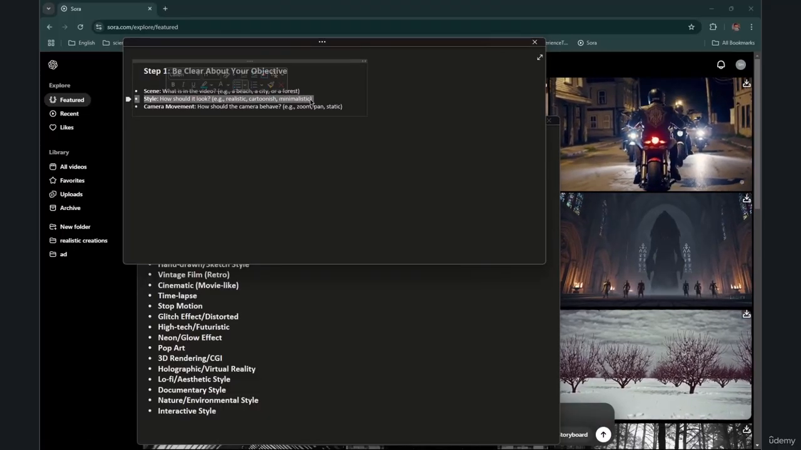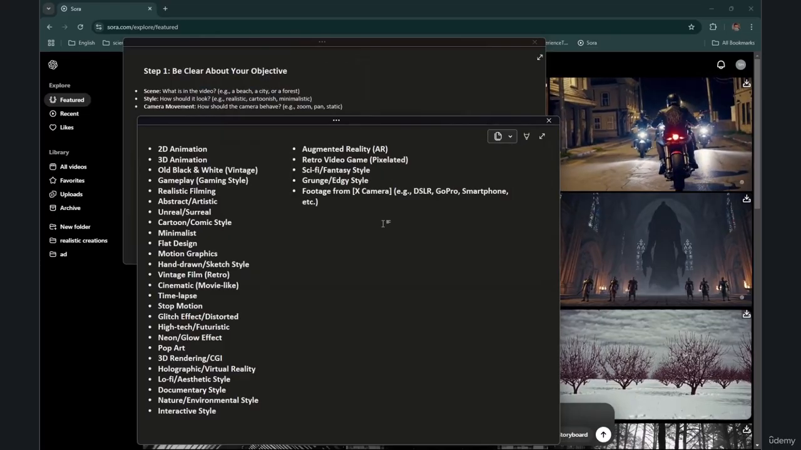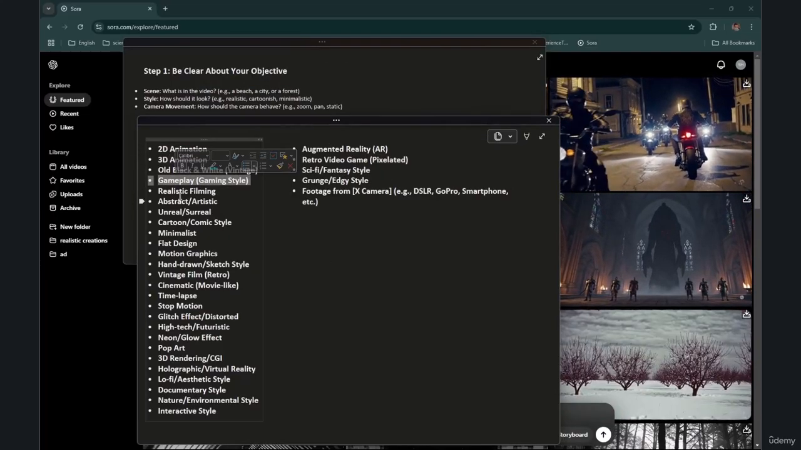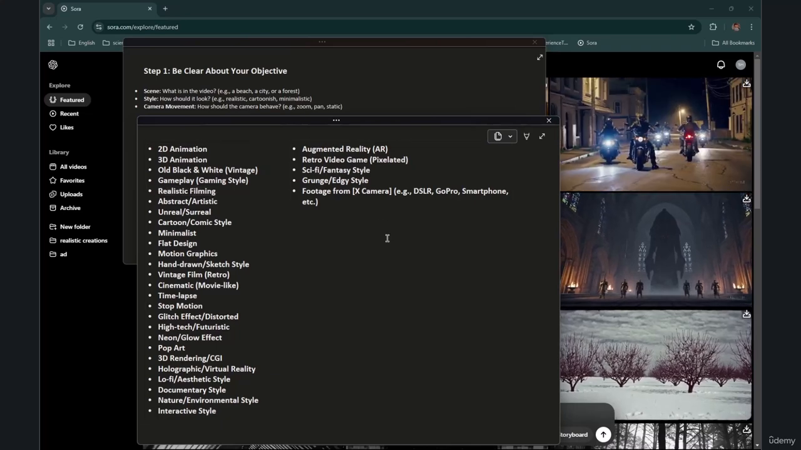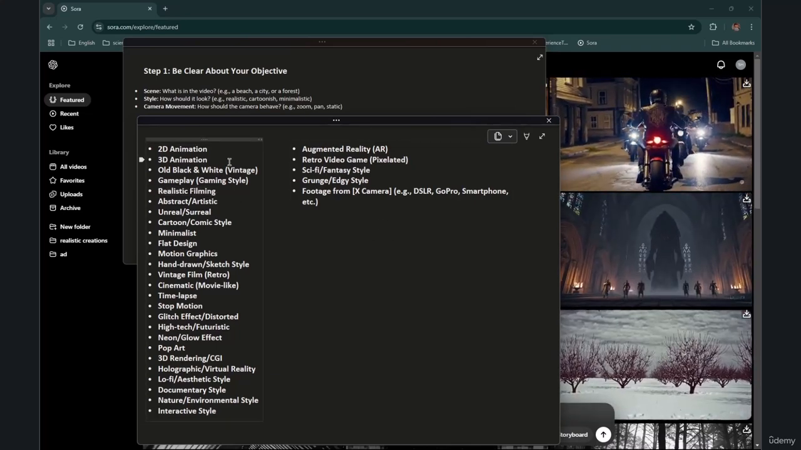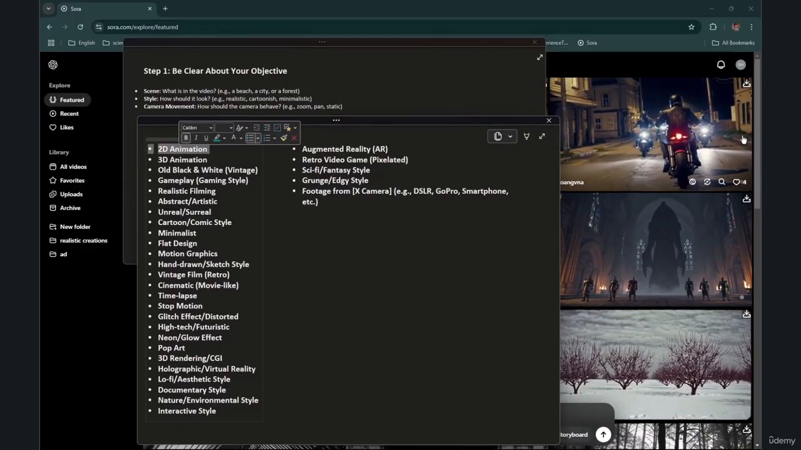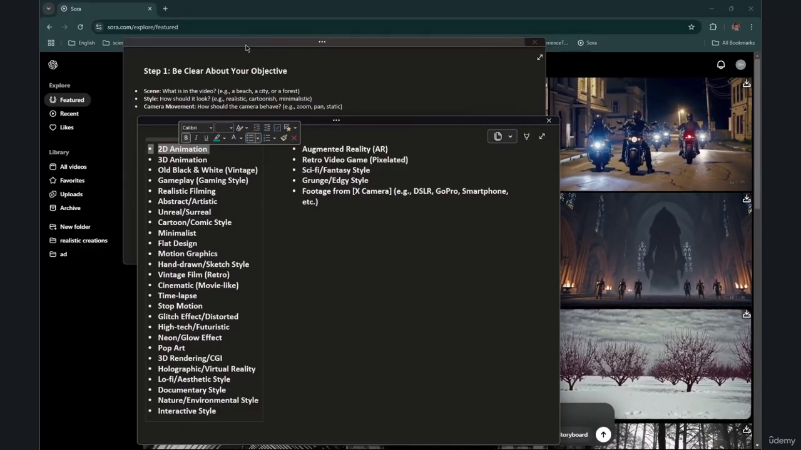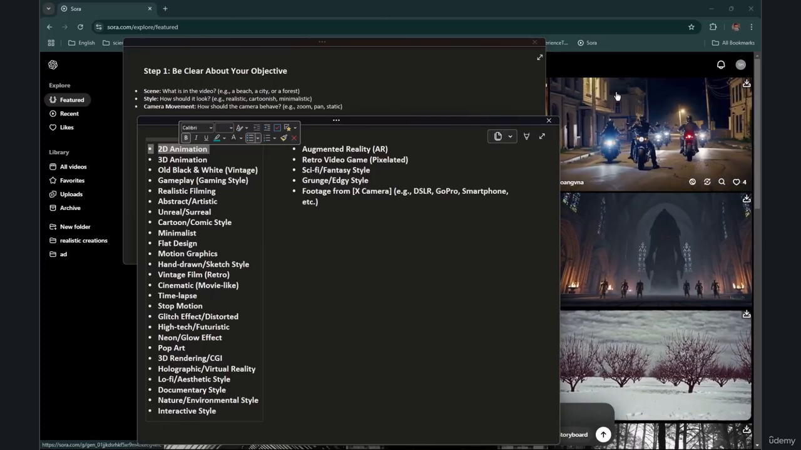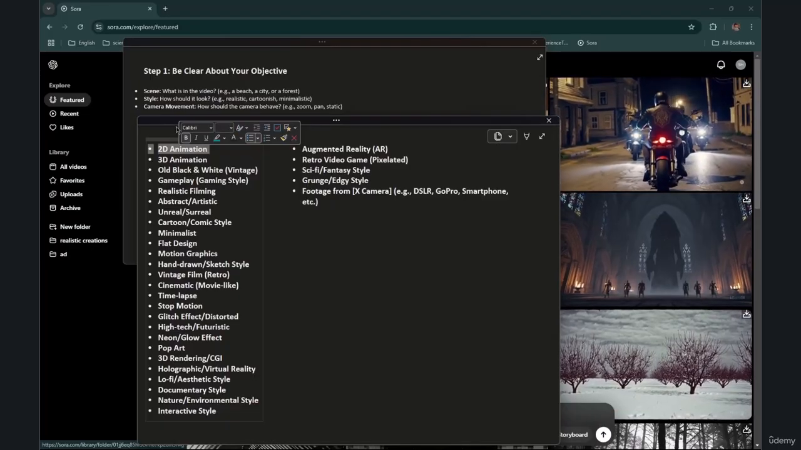Style. How should it look? Realistic, cartoonish, minimalistic? We've already mentioned all the possible styles. Realistic, gameplay, we've talked about it. If the style is very important to us, it's better to write it at the beginning of the prompt. For example, a 2D animation consisting of several motorbike bikers in a dark and scary alley, and it's nighttime.